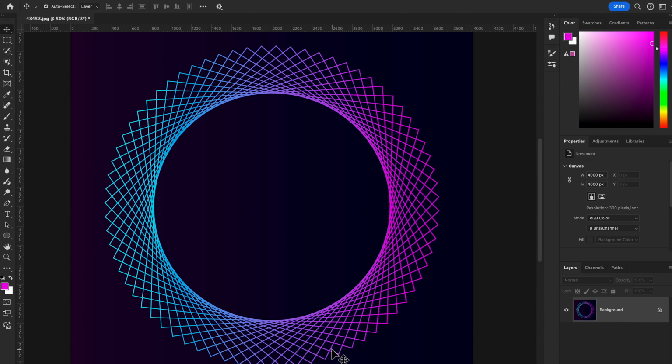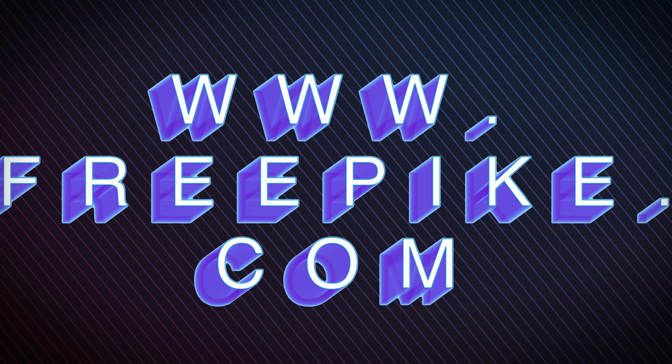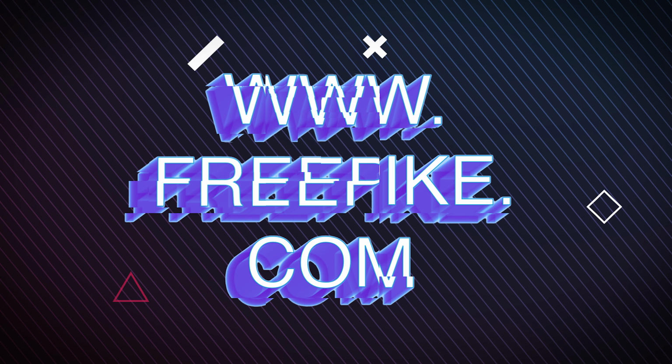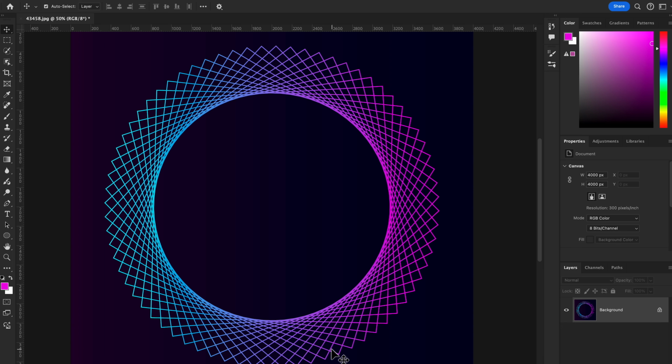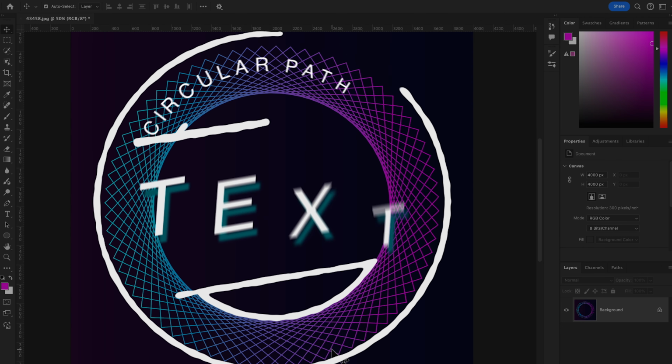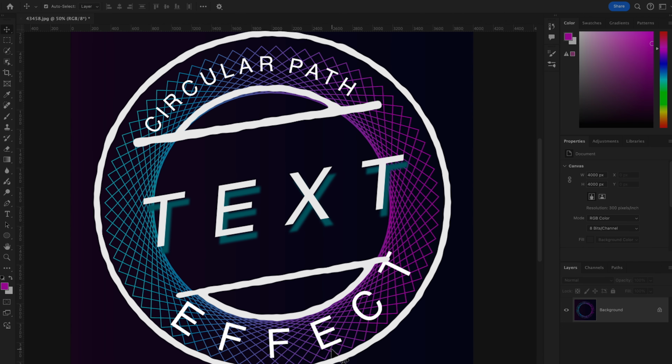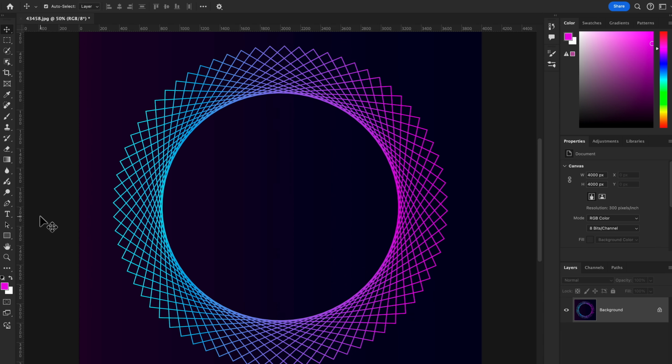Now guys, let's get started. First thing first, let's set up our document. I downloaded this circular design from freepik.com. You can choose your desired dimensions, and I need to draw a circle inside of this circular design, and type a text on this path. So now let's create the path that our text will follow.